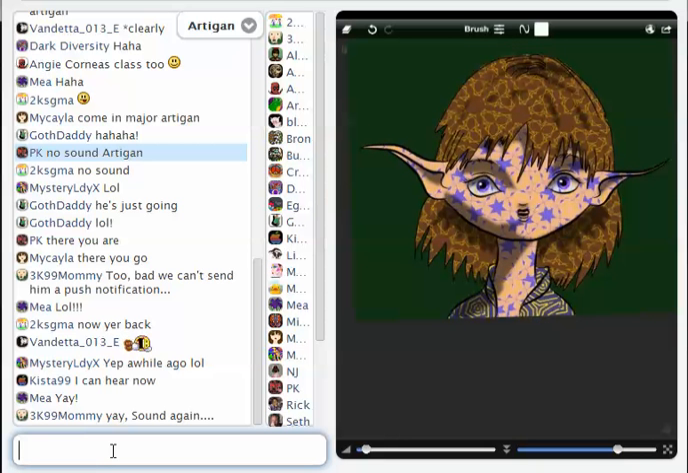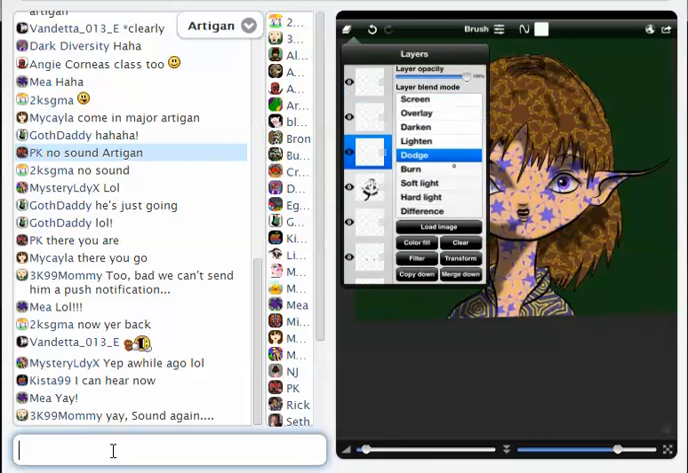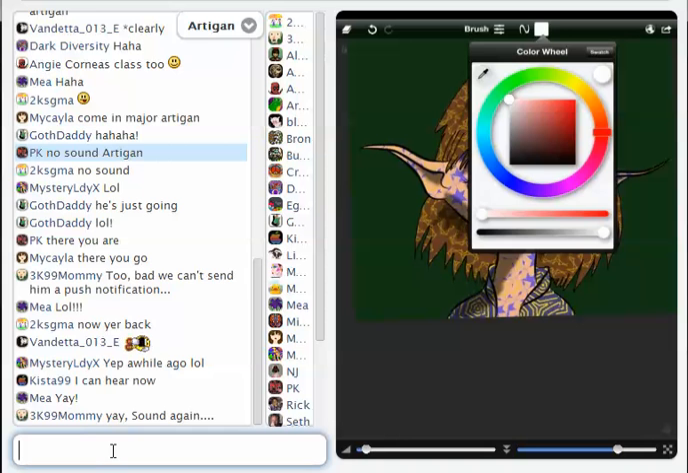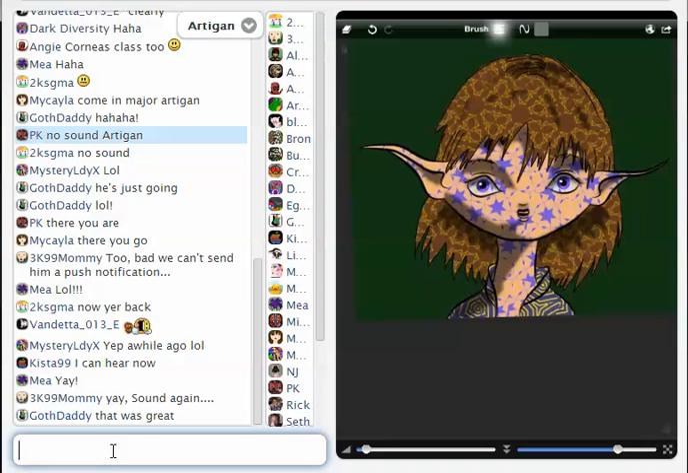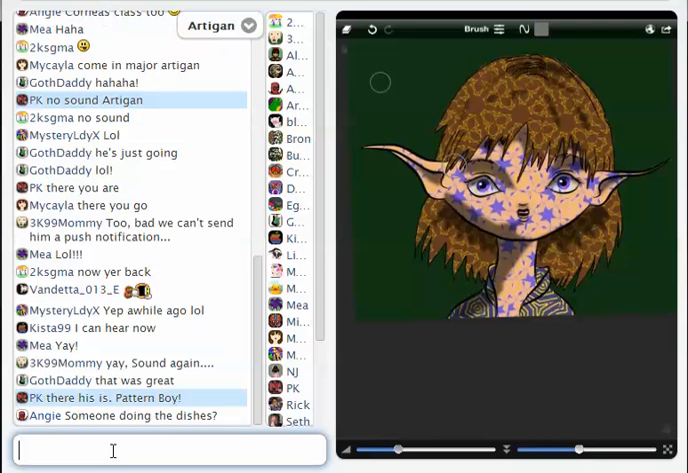There he is, Pattern Boy. He's fun. I'd probably fix him up a little bit, give him a little more shading to his face and what have you. But that's the basic idea.